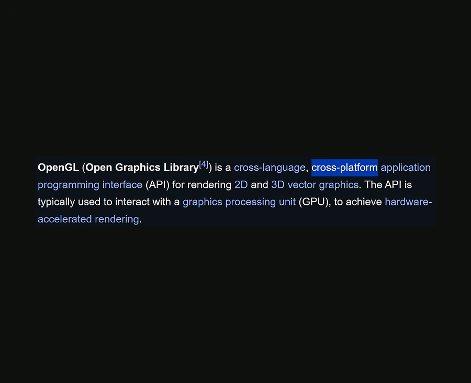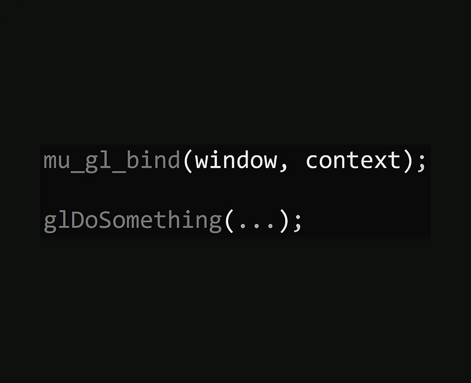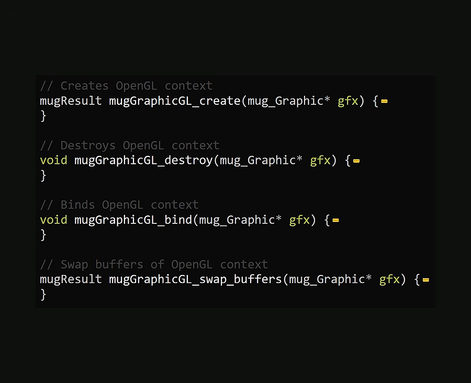Now, even though I said that OpenGL is cross-platform and its functions are very disconnected from whatever we may be rendering to, several small yet vital parts of OpenGL still require you to interface with whatever is being rendered to, such as creating and binding an OpenGL context.